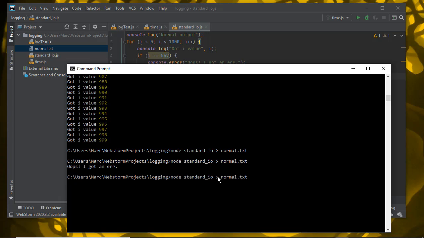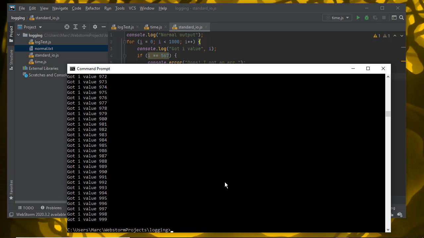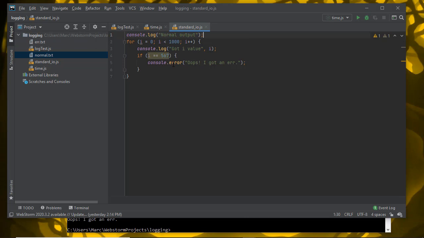So standard output is this normal redirection operator, which is actually on the first output stream, but there's a second output stream for error output, standard error, and you can redirect that to error.txt or whatever file you want. And now if I type normal.txt, I get my 1,000 lines of output, and if I type error.txt, I just get my error messages. So being able to split up your error output and your normal output can be useful sometimes. And in Node, it's as simple as using console.error, which has the same interface as console.log.